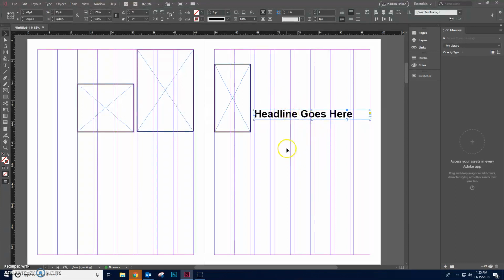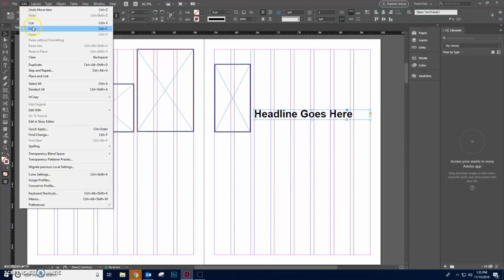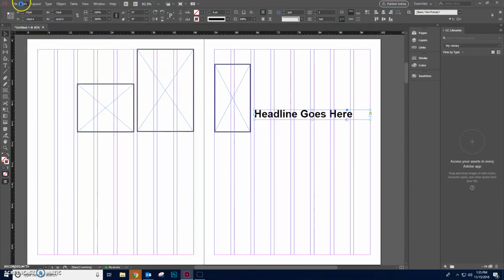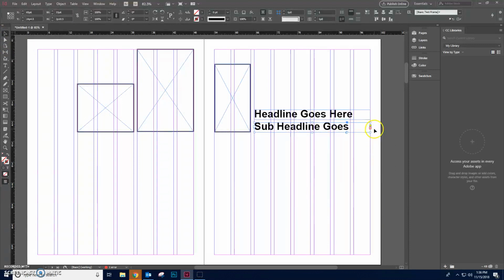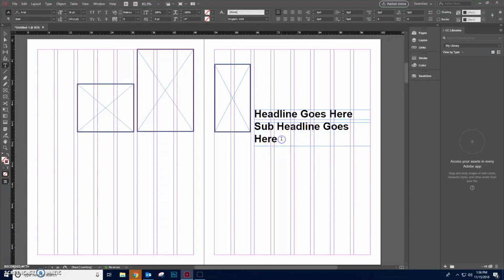Now, if I wanted to make another headline, I could just go back and draw it again, or I could just simply click on this, go to Edit, Copy, and then go to Edit again and Paste. Now, this is going to be my sub-headline, so I'm going to put sub-headline goes here. Now notice what happens when I do that. This little red plus is telling me there's extra copy outside of the box, right? That's beyond my box. So if I want to get the whole thing, I need to drag this down a little bit. Now I can highlight everything.